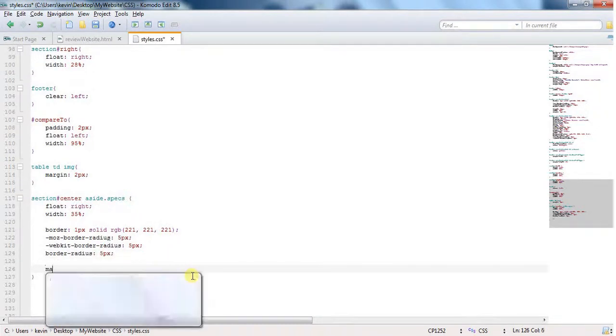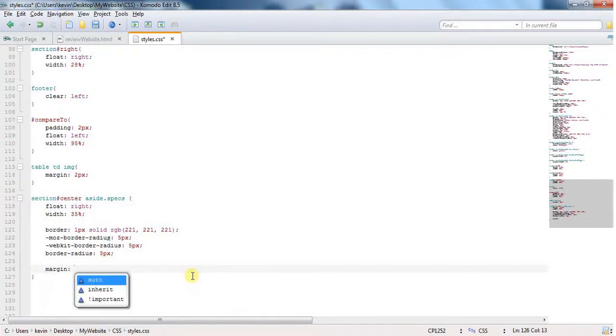And lastly, I'm going to put a margin in there of 15 pixels all around. If you don't specify left, right, top, bottom, it means that there's 15 pixels to the top, left, right, and bottom. So that's what that means.